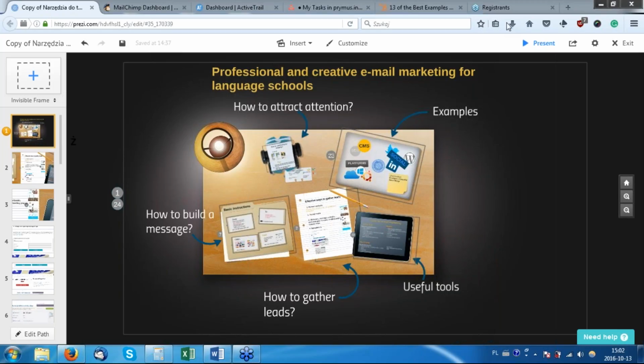And today we're going to talk about professional and creative email marketing and about the tools that you can use for them. Mainly, I will present you the do's and don'ts of email marketing. I will give you some tips. I will show you nice, interesting ways how to gather leads, how to attract people's attention, and later I will show you a few examples of the campaign in MailChimp and in ActiveTrail, two of the software systems I chose for today, and I will show you a few examples of nice emails at the end.